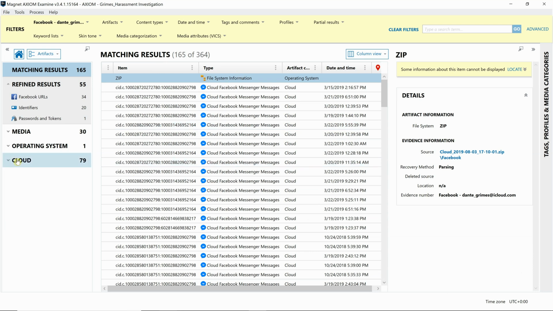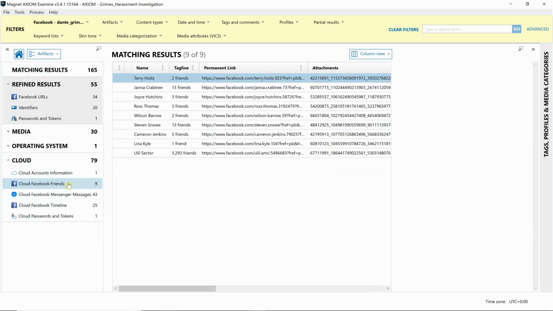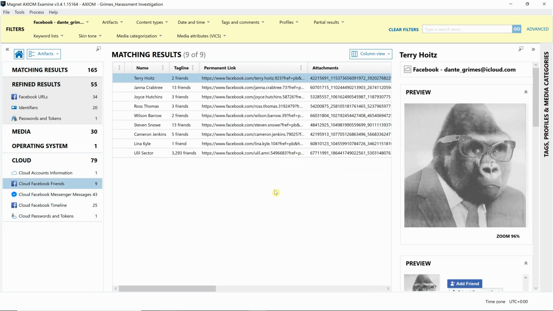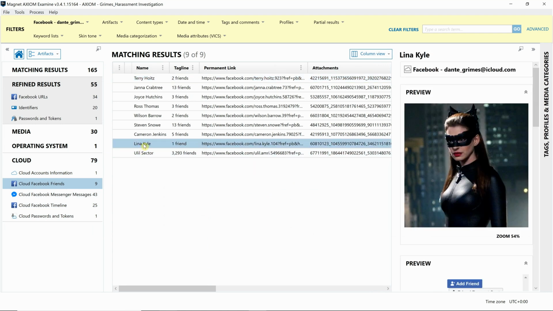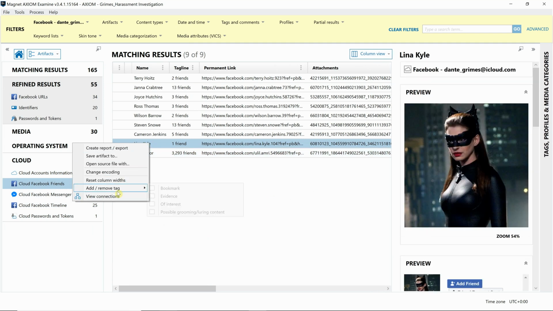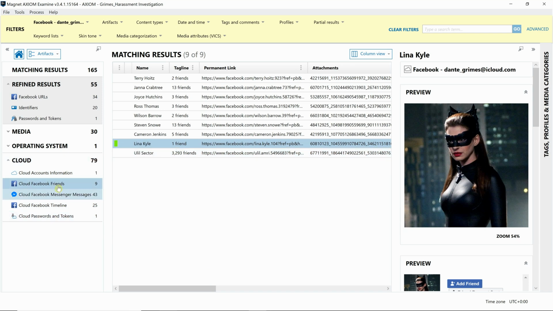Let's start by going down to Cloud, Friends, and let's see if we can confirm that they are friends on Facebook. And sure enough, we see a Lena Kyle. So it'd be safe to assume that this would be Selena. I'm going to go ahead and right click on Lena's name and do add bookmark so I can have this for my report.